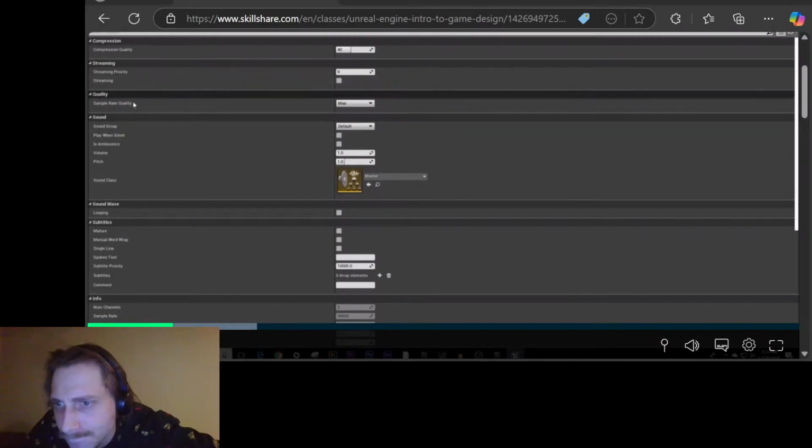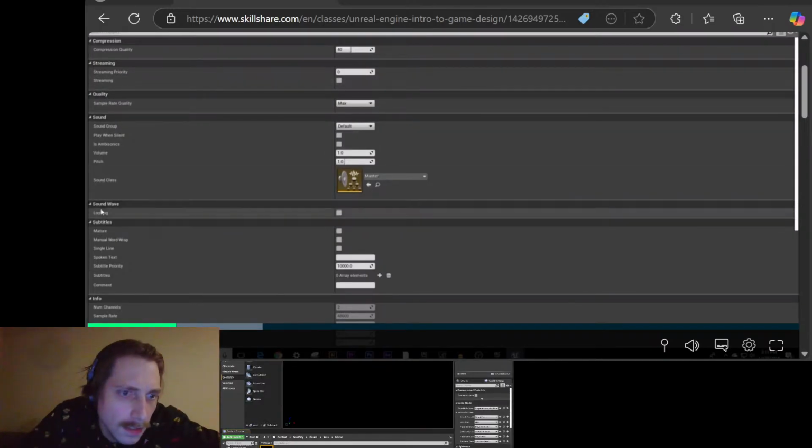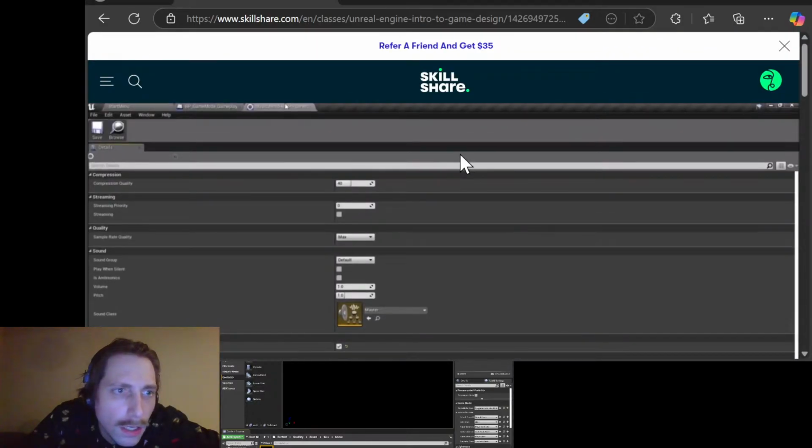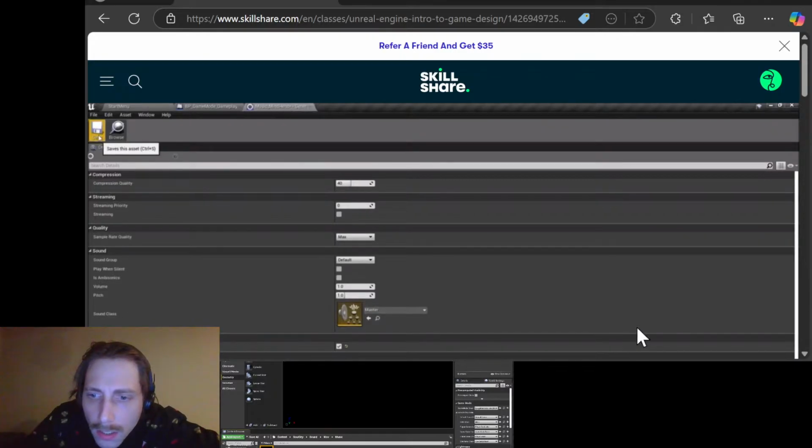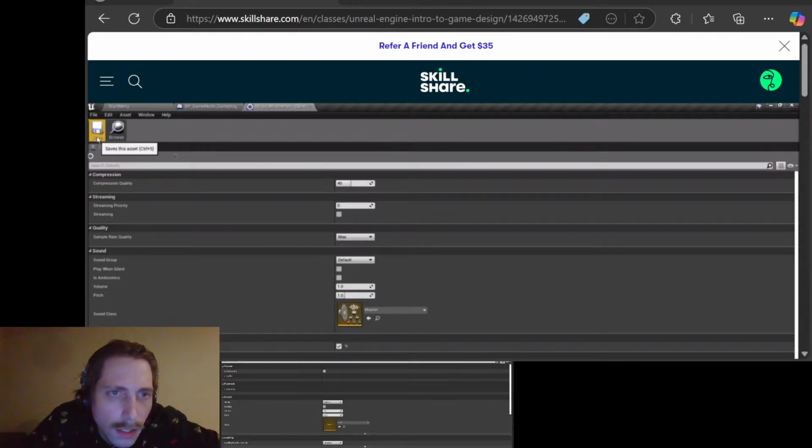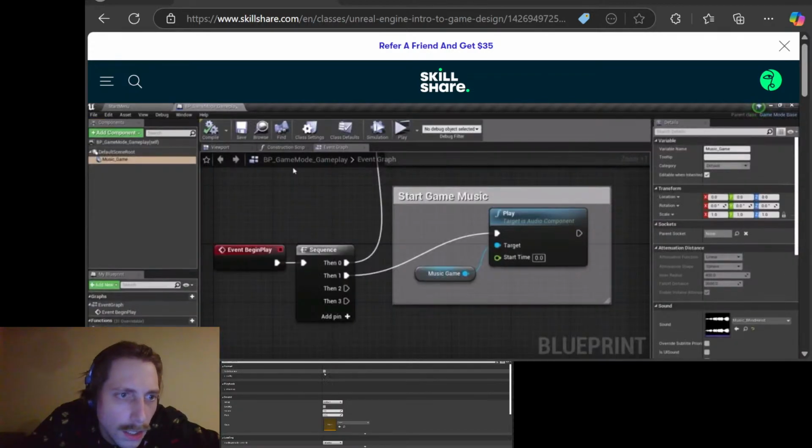And where can you do that? Right here, there is a checkbox to make it looping for a sound wave file. So just wanted to point that out if you are using a sound wave file for your musical track. All right, with that, let's get on to creating our scoring function.